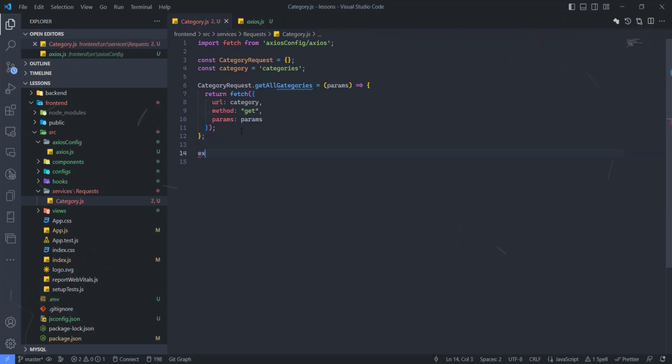And the next thing we can do is, I think we can actually export this service, so let's just export this service to be used in other views. So this will be category request. Okay, good. Now we've created this, it's actually categories. So we've created the service to actually get categories, like the object.